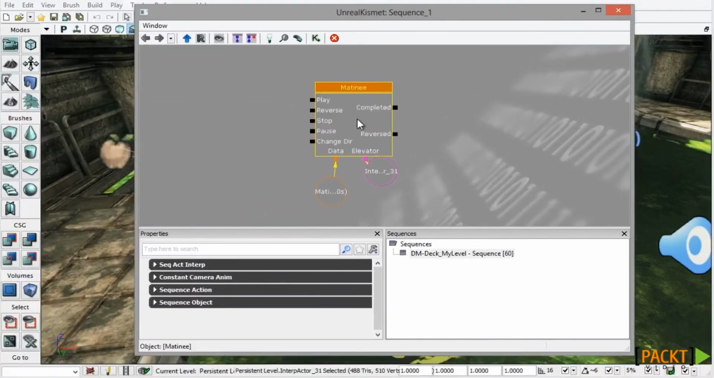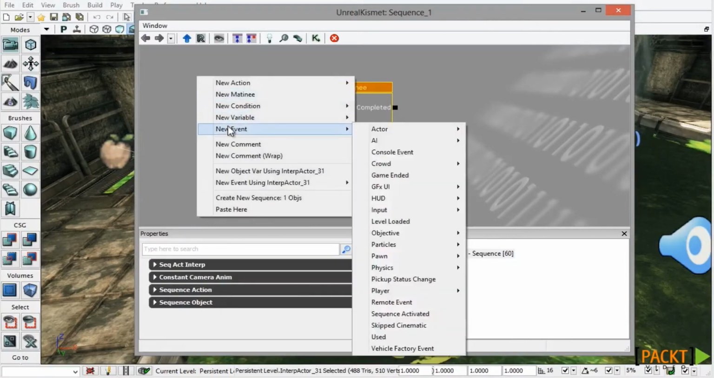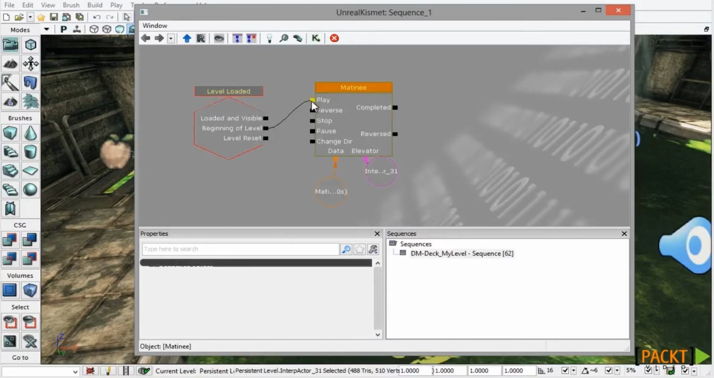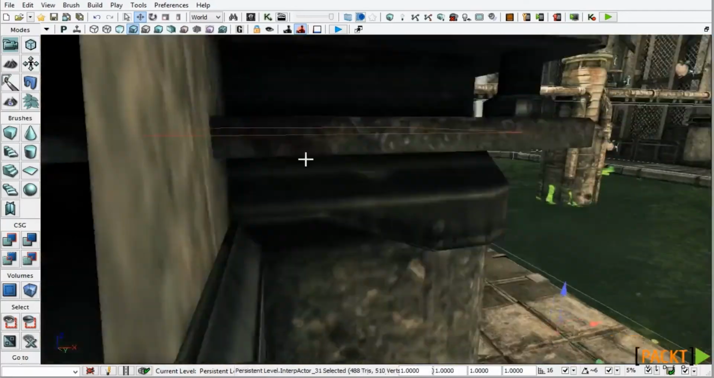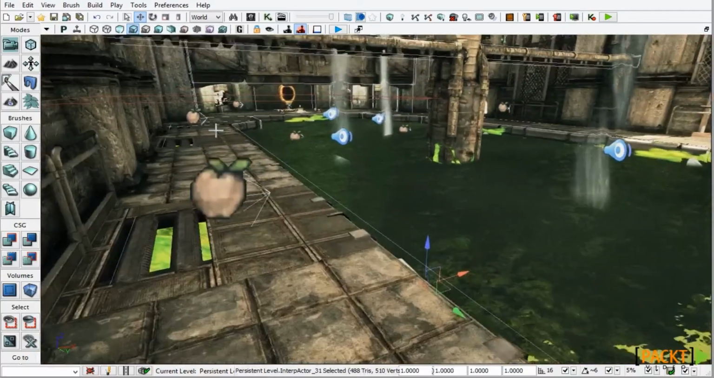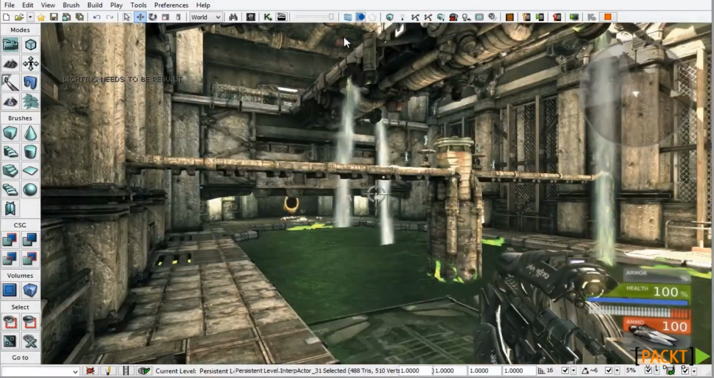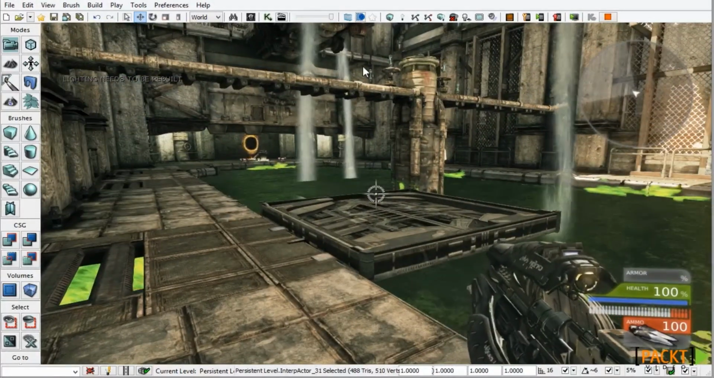Now just to trigger this animation and see what it looks like, I'm just going to right click in the graph, choose New Event, choose Level Loaded, and from Beginning of Level I'm just going to drag that connection to the play socket and just minimize Matinee, just move my camera over here, and when I play the level now and I choose play, you will see our platform rises. And there it is, the platform rises straight away.